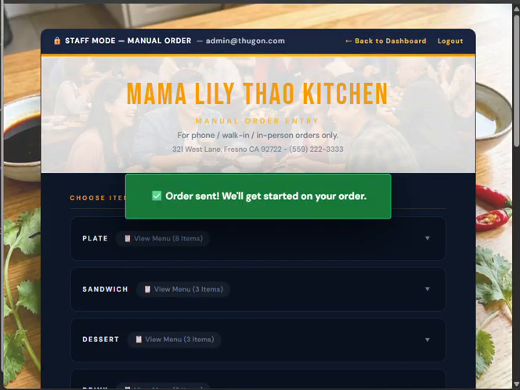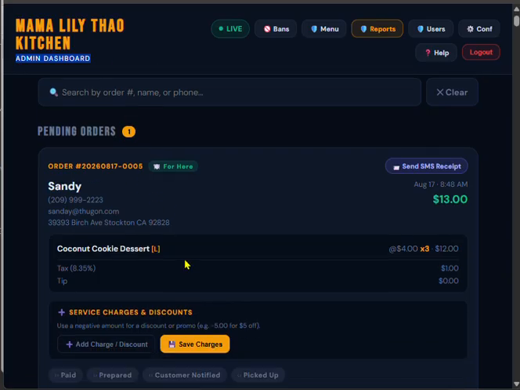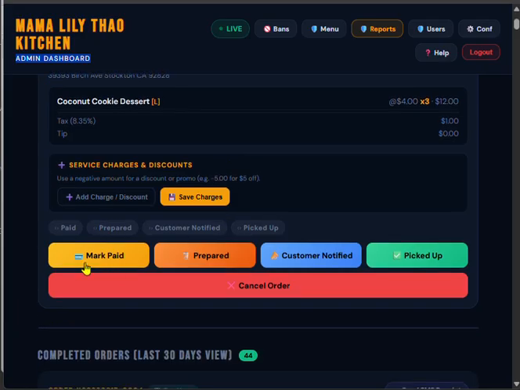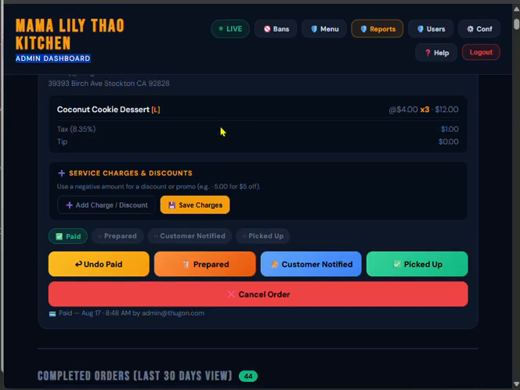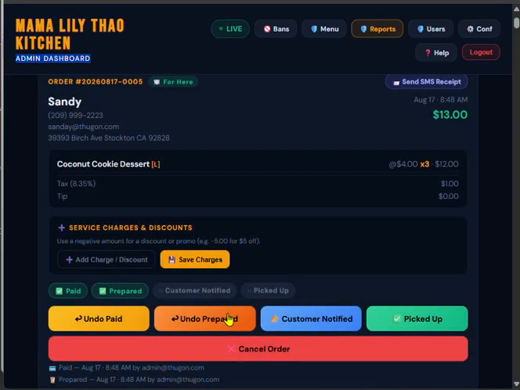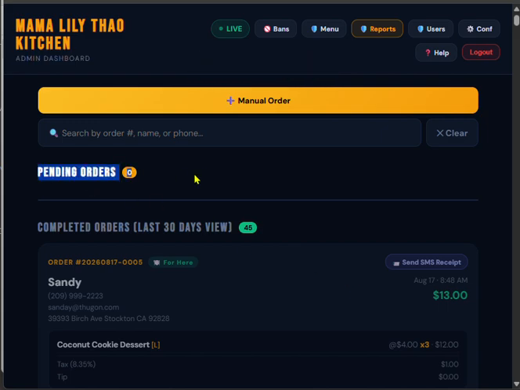Now I'll go back to my admin dashboard here. The order has to be completed before the system parses that information. We'll mark it paid, the customer paid for it. We prepare the order, we notify the customer, and you can use the SMS here, whether you're on your computer or your phone. There's another video showing you how to set up the SMS also. And the customer picked up the order, we sent it out. So we don't have any pending orders now.